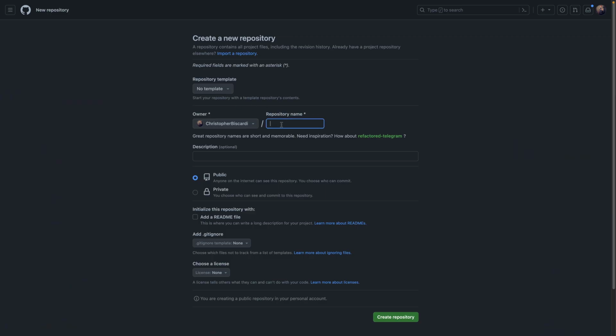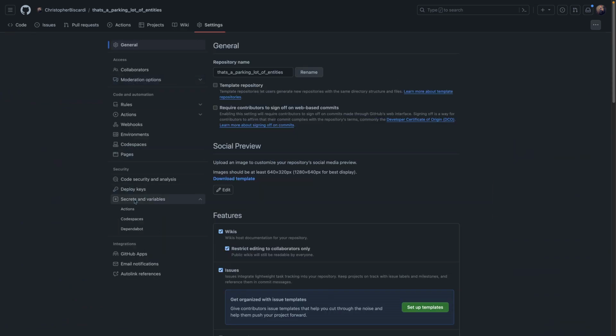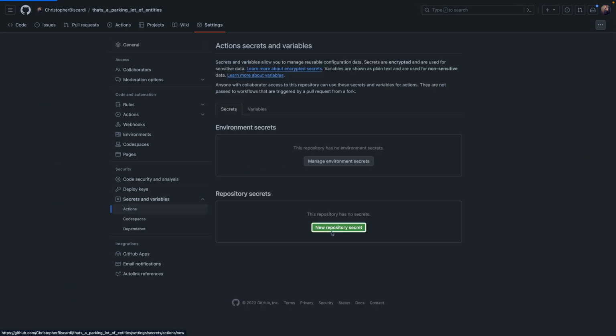Create a new repository on GitHub. Name it... that's a parking lot of entities. Make it public because this is going to be a public thing. Now we've got it. Settings, secrets and variables, actions, repository secrets.